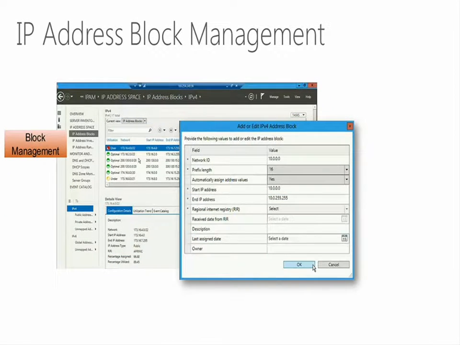I can also manage blocks of IP addresses. Let's say, for example, I want to create a range of IP addresses specifically for my servers. This allows me to allocate those specific static IP addresses separate from the DHCP servers.